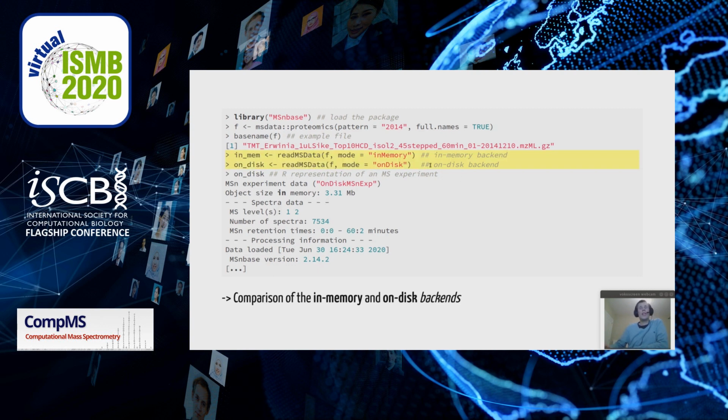And this function can be used in two ways. The first one here, with mode equals inMemory. This first usage of the function loads everything, that is the raw data and the metadata, into memory. And this is referred to as the in-memory backend.